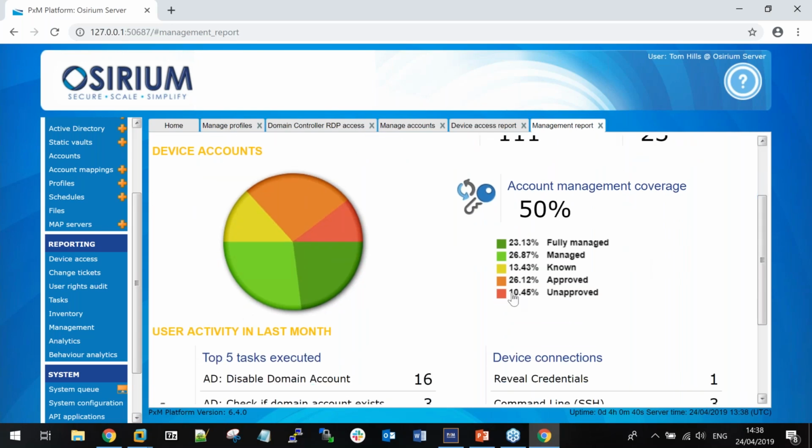So I can clearly see I've got 10% of my accounts that are unapproved and 26% of them are approved, which could be a bit of a risk for me because I don't know what the passwords are for these accounts here. So it might be that they could be approved and be a break glass account and have a good reason for it, but are 26% of them really going to all be break glass? Probably not. The ideal would be to get as much green and dark green and light green as possible.